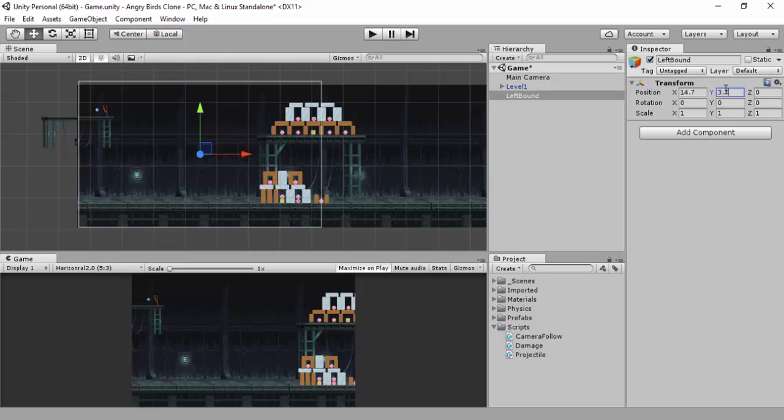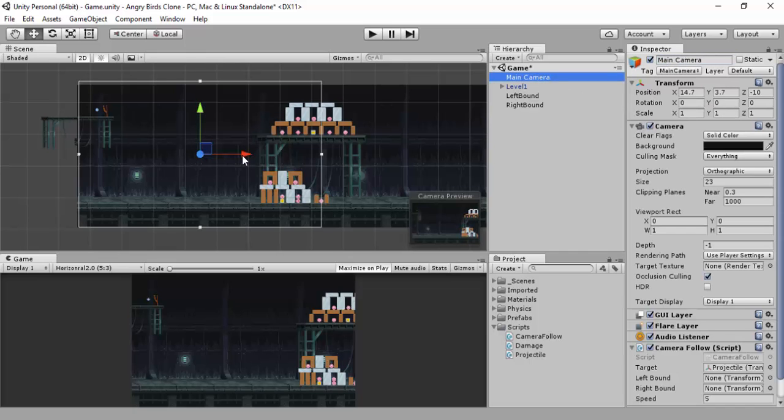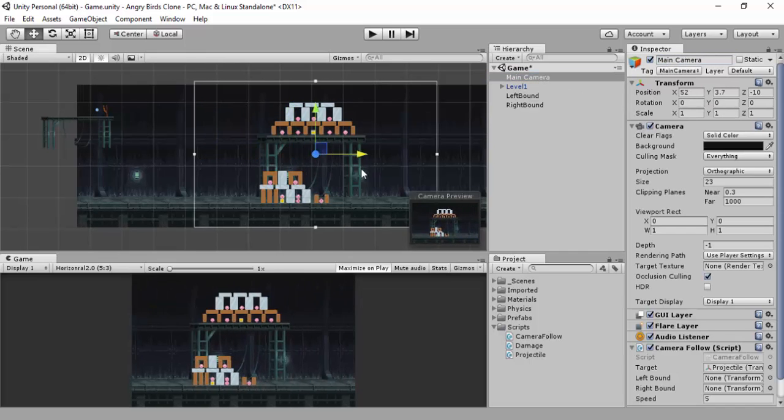3.7 on the Y. Z doesn't really matter, and the Y doesn't really matter either because we're only using the X, but I put it on the Y just for decent practices. So then what I want to do is duplicate this, and we'll call it the right boundary. And I'm going to grab my camera and pull it across my scene and see where I want it to go.